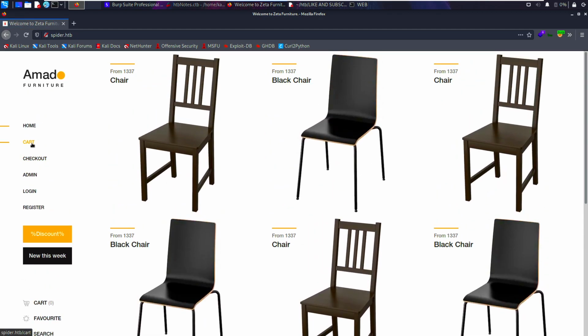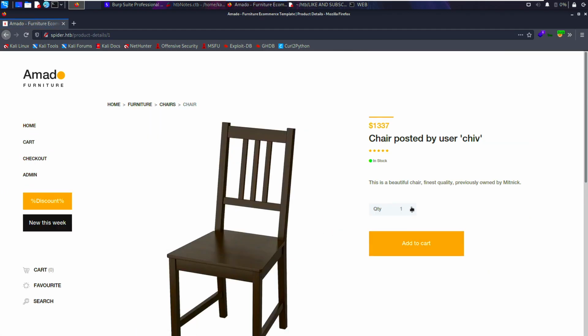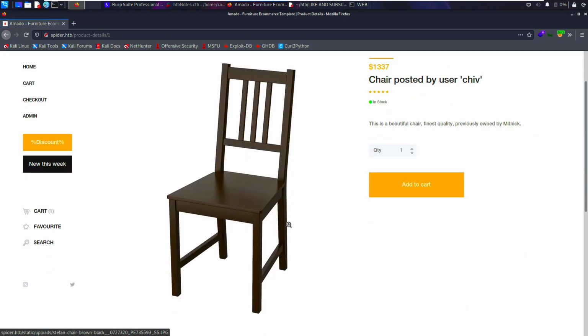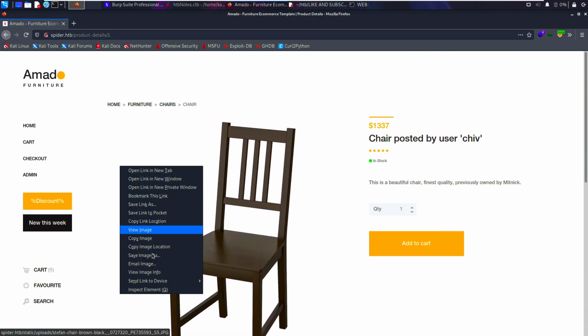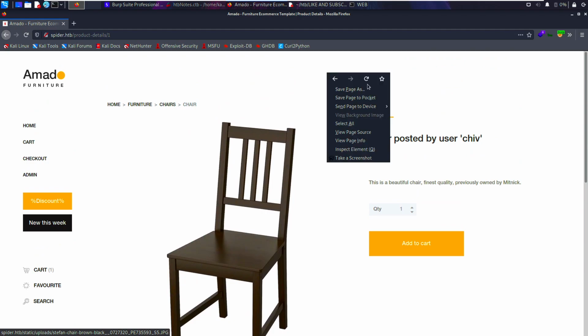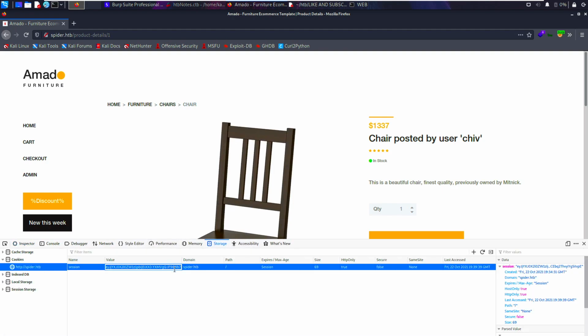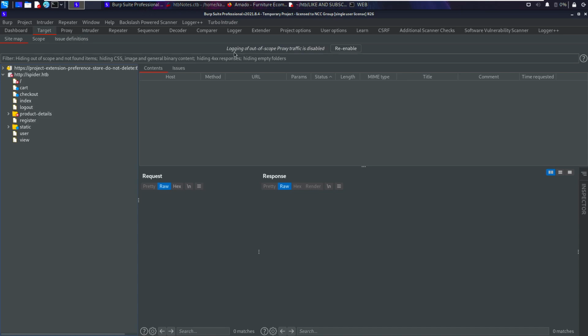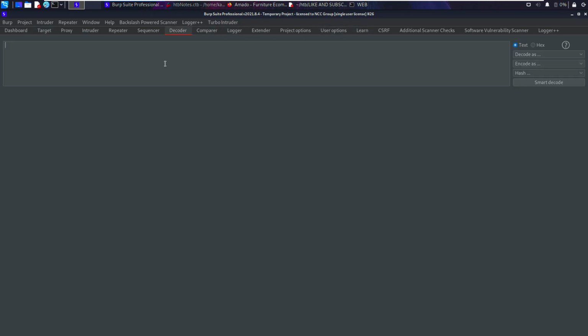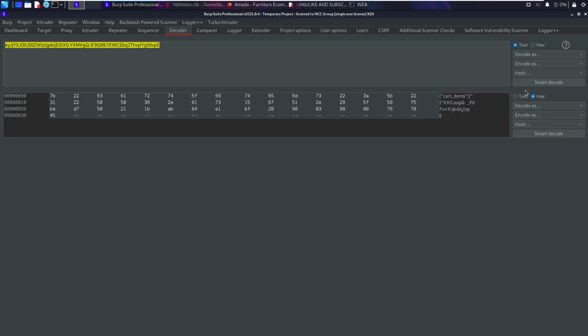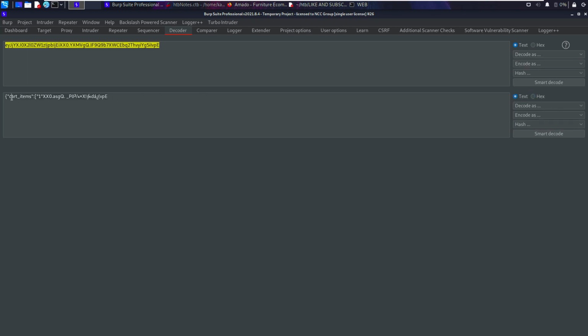Immediately what I want to do is enumerate the web app, really. I want to see what it can do. So I go over to chair, I'm going to add quantity of 2, add to cart. Okay, what happened there? I go into inspect element, into my storage, take this, and look at the cookie. I'm going to go into decoder, paste that in there, decode as base64, put this to text, and we can see here we have cart items 1 and then some string. So not very much help, but we can at least see roughly how the cookie is working.